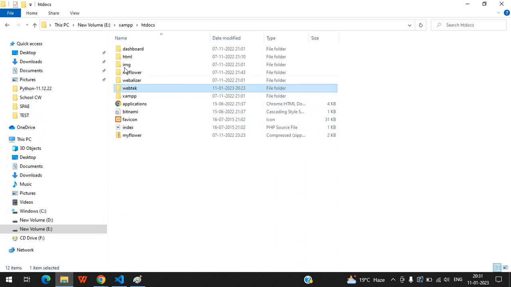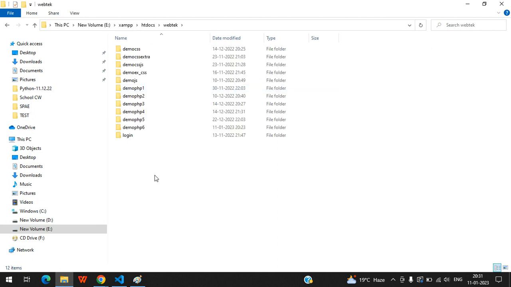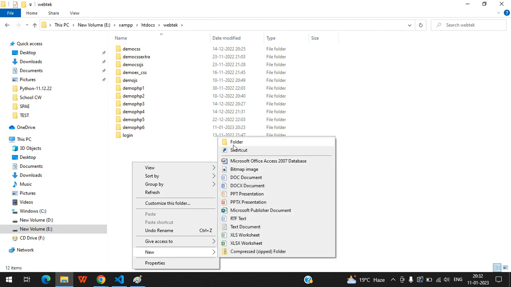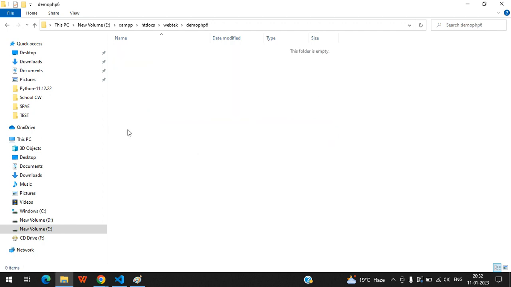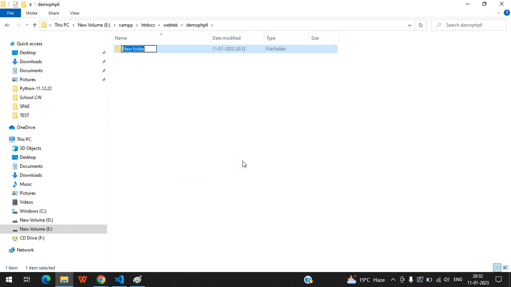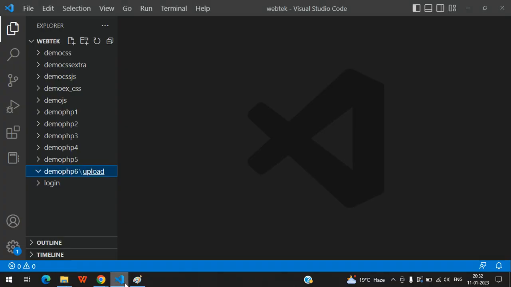Suppose this is our root folder. Inside XAMPP htdocs we have webtech. Inside webtech, maybe I am creating a folder here, inside today's demo PHP 6 folder. Here I am creating a folder called upload. Inside that folder, I'm going to place the file. Now let's write a script.